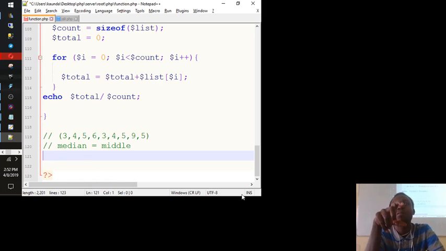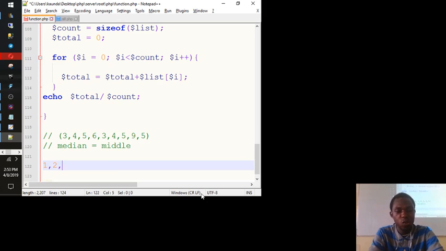So if you want to find the median of a list of items, first you make sure they are sorted. Now after sorting them, you find the middle one. But if you count the items and there's no single one that can be the middle, then find the average of the two middle ones. So if I have 1, 2, 3, the middle is 2.